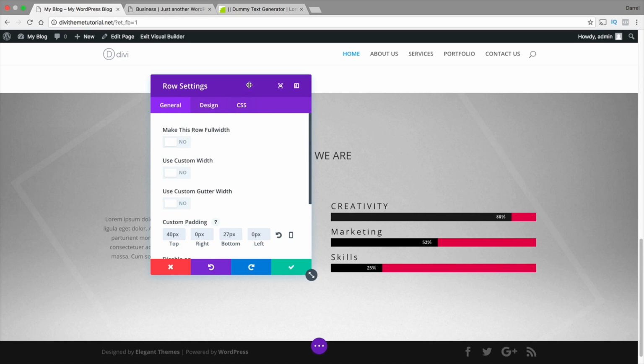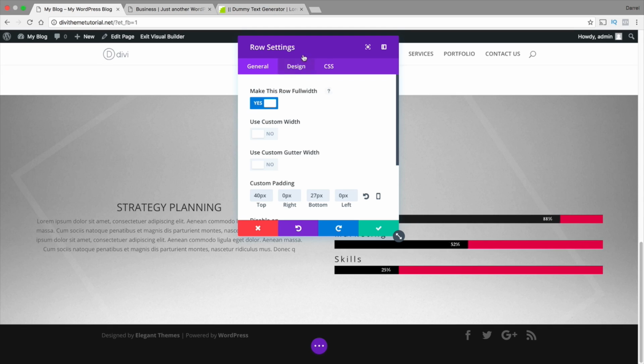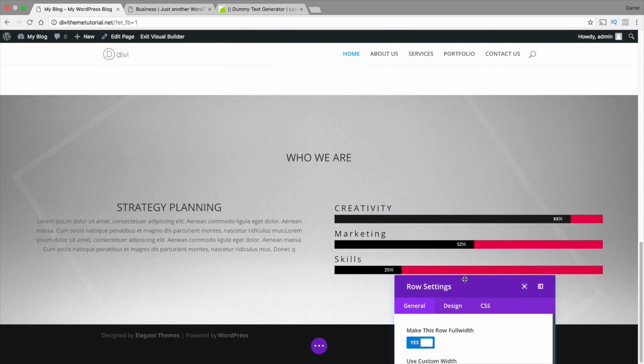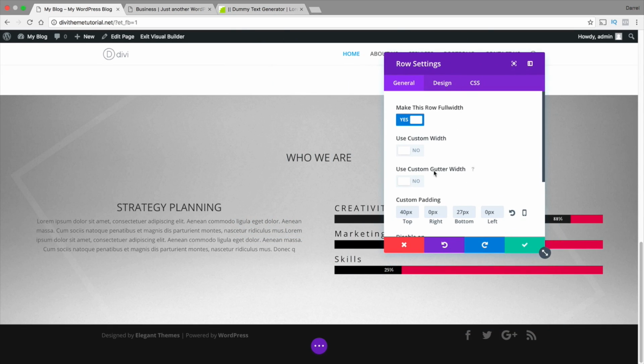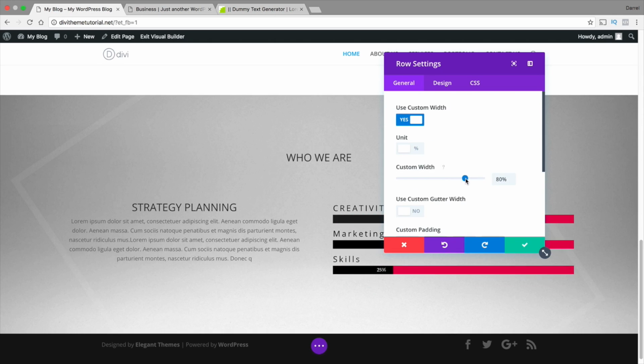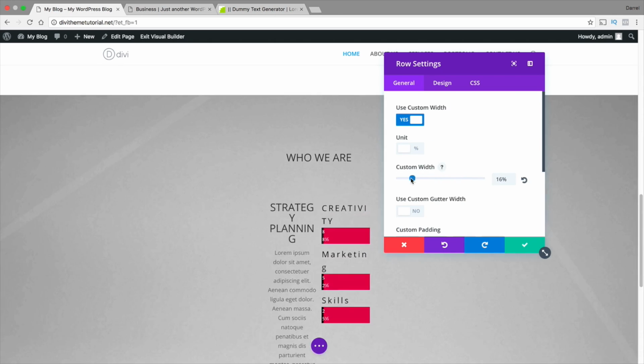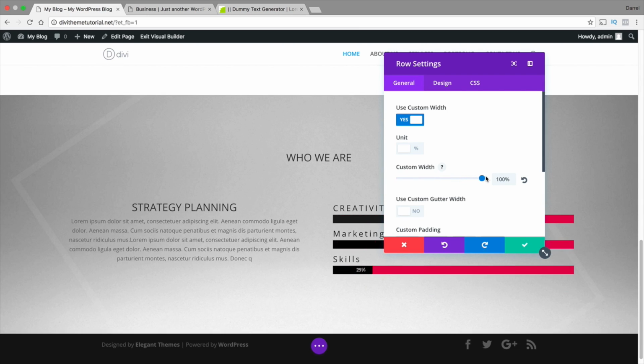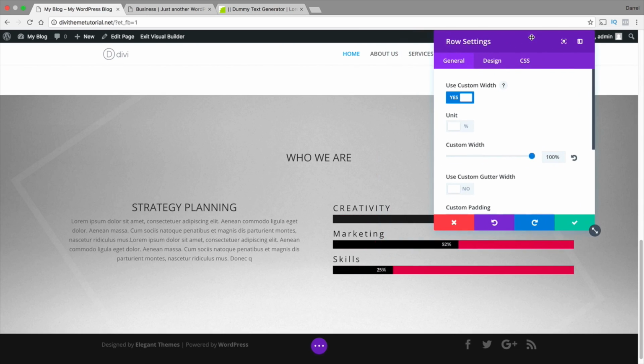So let's just say we want to make this row full width. Now you see the row is full width. Let's say you want to make it a custom width. So right here I'm going to put custom width. And we can choose if we want this really small or we want it really, really big. So now it's stretching across the entire page.